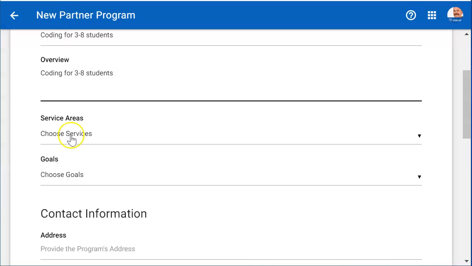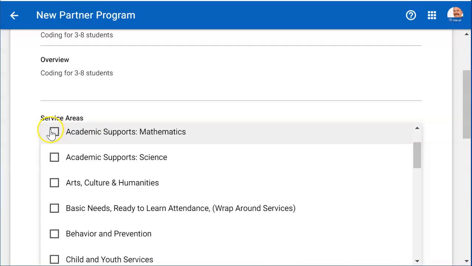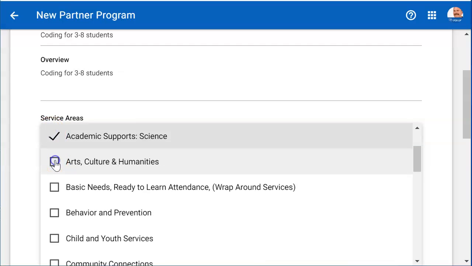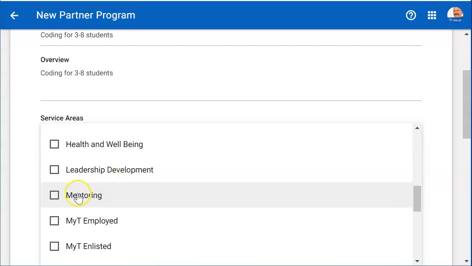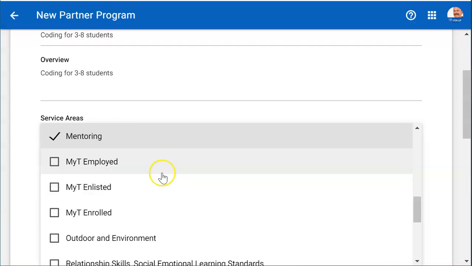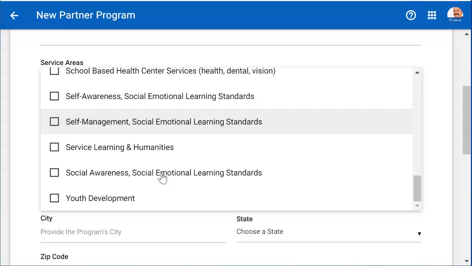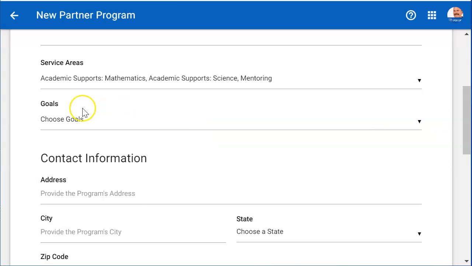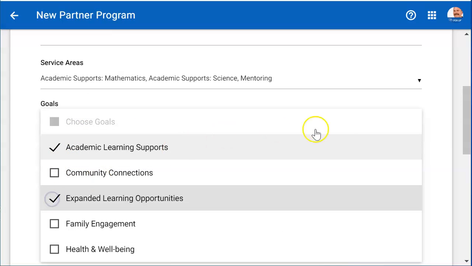Choosing a service area and choosing the goals are two of the more important things that you can do, because this will allow you to better match your students to your programs. For my service areas, I will choose academic supports for mathematics and academic supports for science. I'll scroll down a little bit further. I will also choose mentoring. Those are good enough for the service areas. For the goals, I want to select academic learning supports and expanded learning opportunities.